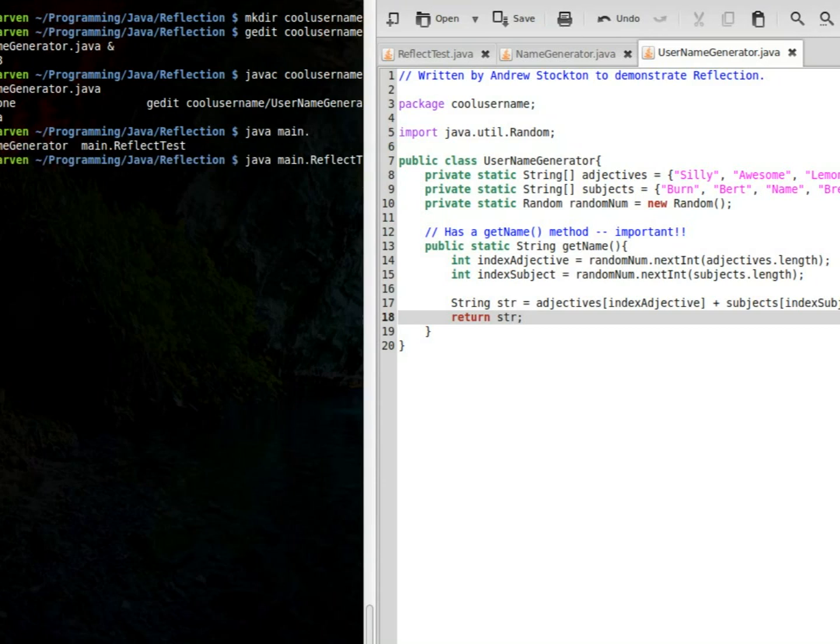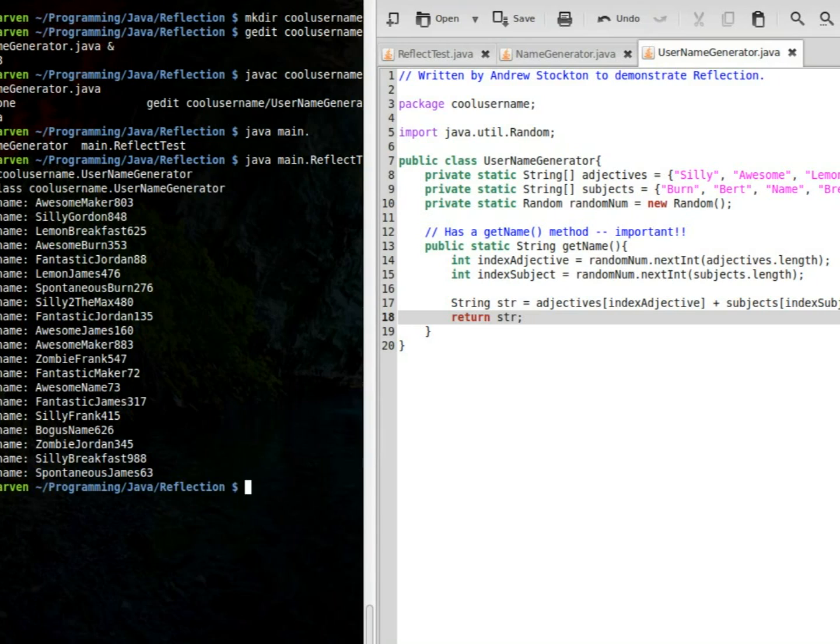We can run reflect_test now, and we'll tell it to print out 20 names. And here's a key part where we pass the path to the class that we're providing that will generate the names, and that is cool username dot username generator. So you can see that it found the class successfully and it used it. It's generated 20 cool usernames that we can now dispense to our clients.